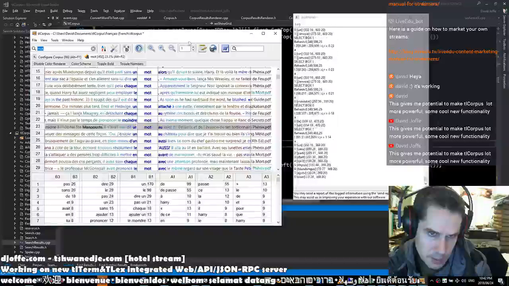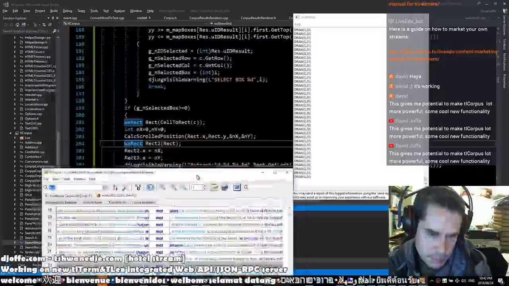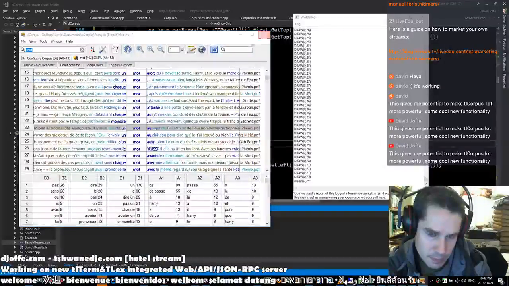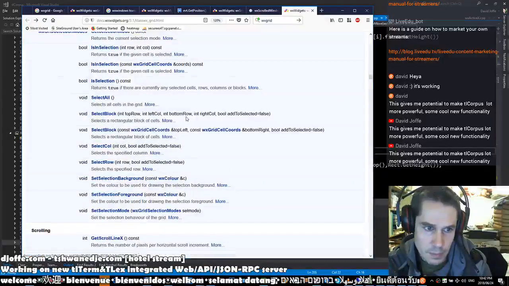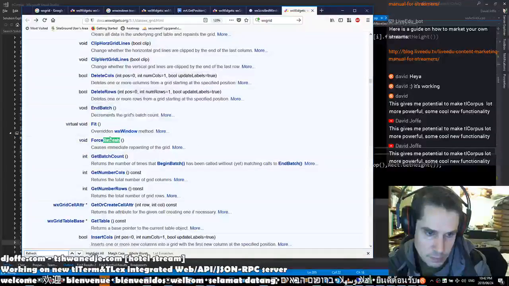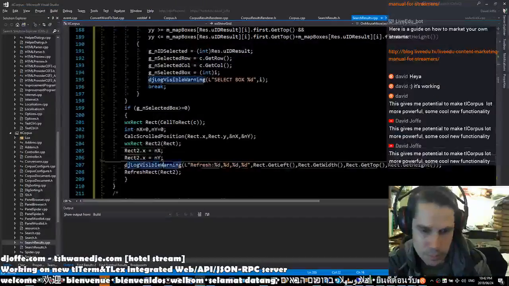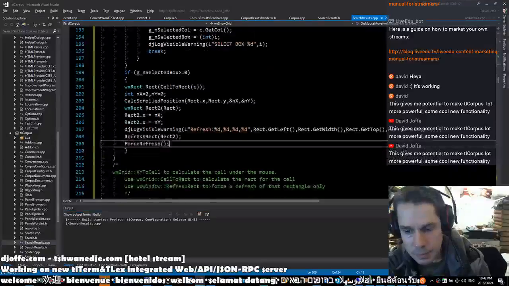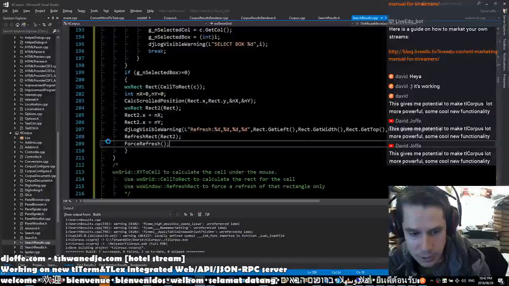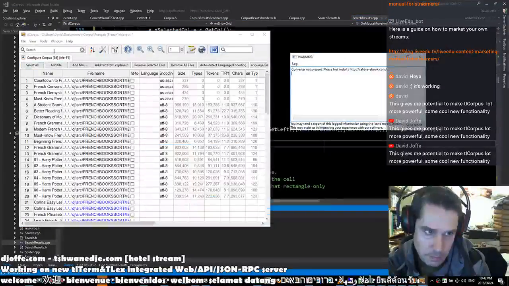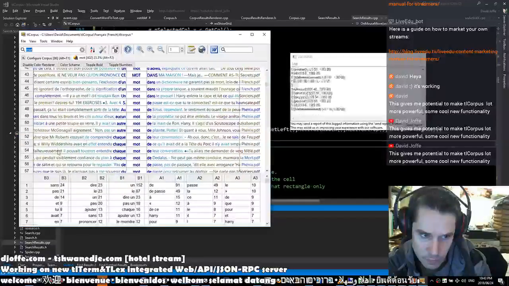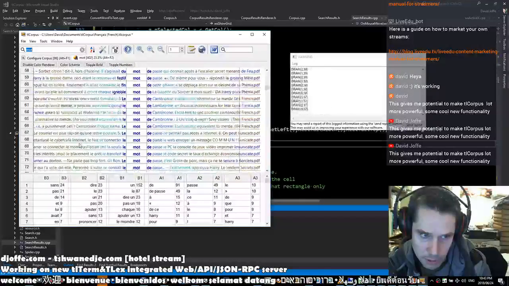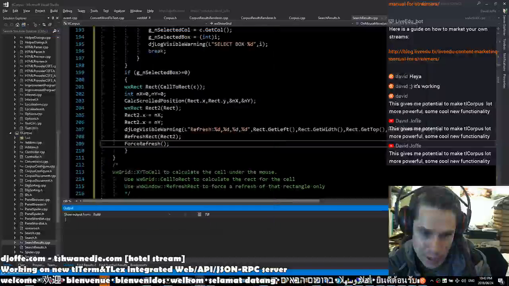No, it's just a mess. That's overkill. We force redraw of the entire grid. Let's see if it works. It works. Okay. That works great, except for, well, the flicker, because it's unnecessarily forcing.